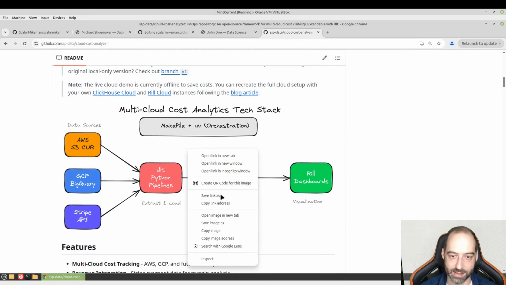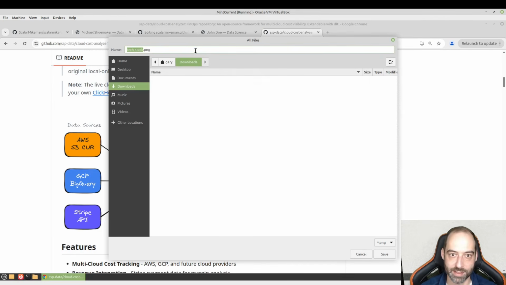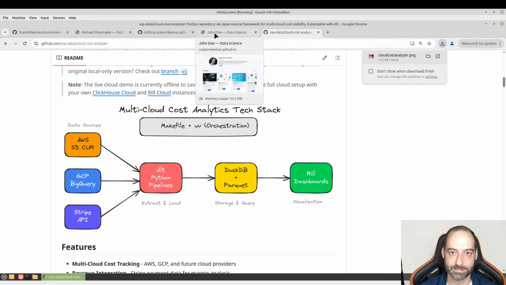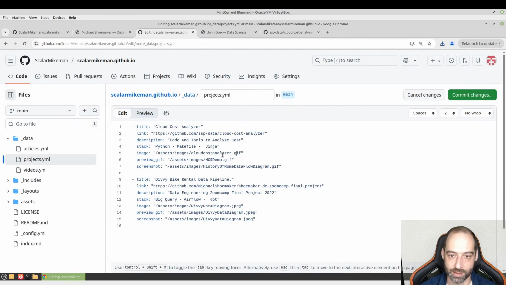And actually, how's that going to download? Because I'm just going to take this, save image as, okay, it's a PNG. Cloud cost analyzer.png. Okay, so we've got that saved, and we were editing it here, PNG. We can make these all the same, or you could use different images, of course.